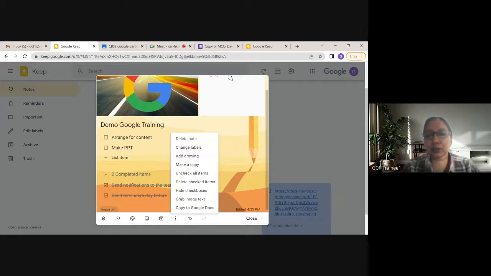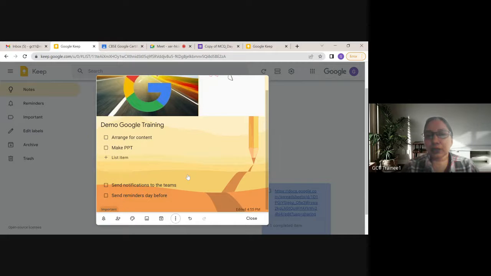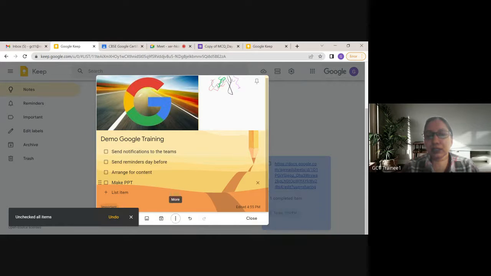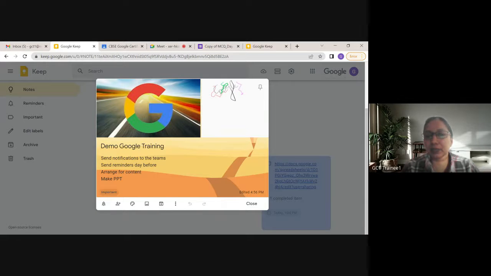So you can also uncheck. You can uncheck all items and you will see that the list goes back to normal. Now nothing is done. Nothing goes under completed items. You can hide the checkboxes later. So once you hide it, it appears as normal text. I have hidden the checkboxes.